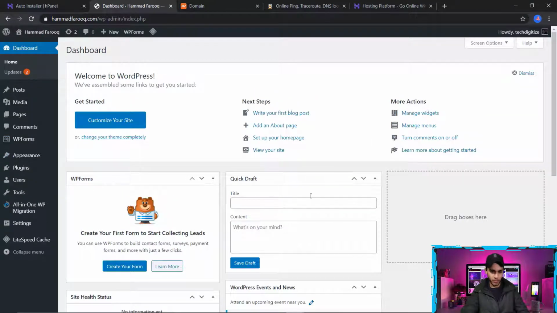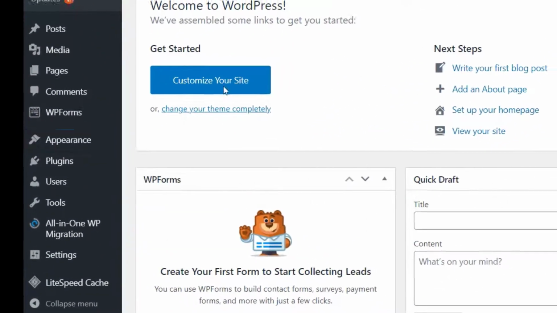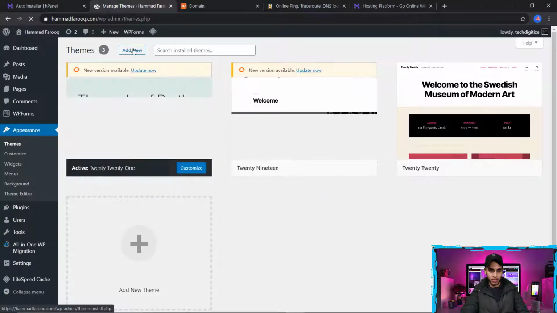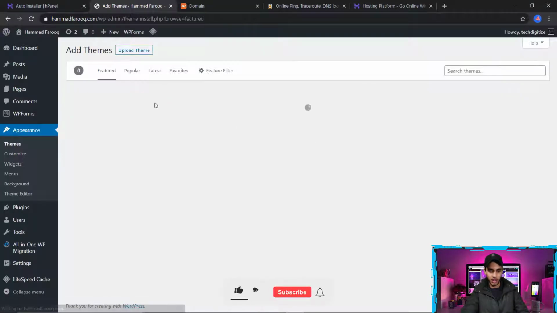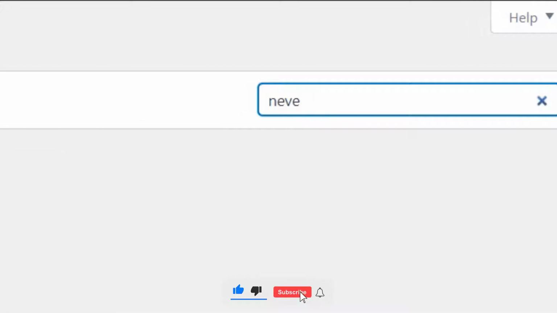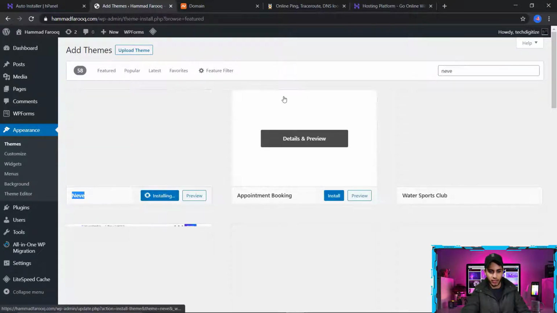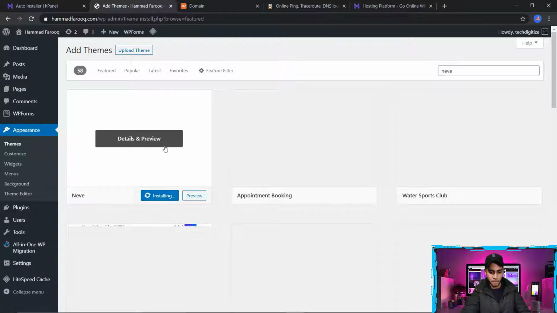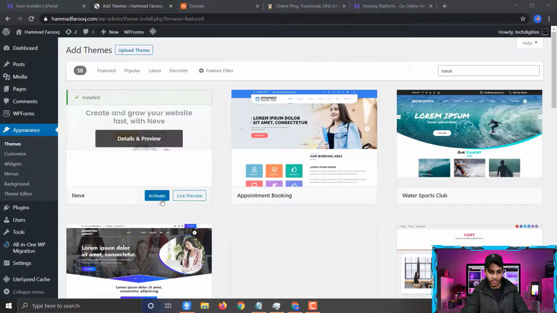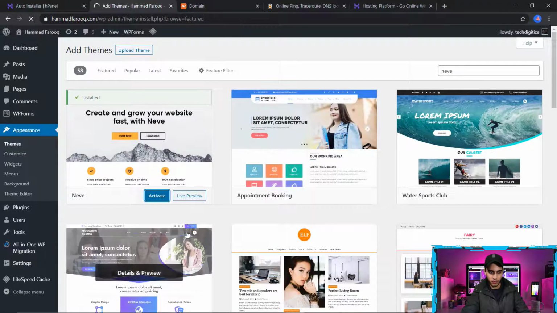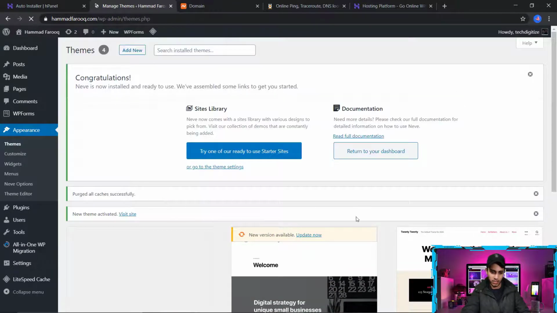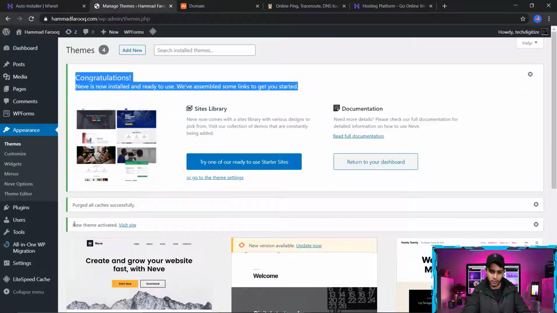To make a portfolio website, go to step number 3. Go to Appearance and go to Themes. In Themes, you will need to add a new theme. Select Add New Theme and type Neve in the search bar. Once you select it, you will find the Neve theme, and install the Neve theme. Once I install it, let me show you. I have some internet connection problems. Once your new theme is installed, activate it. Now your new theme is activating. Congratulations, your theme is installed.